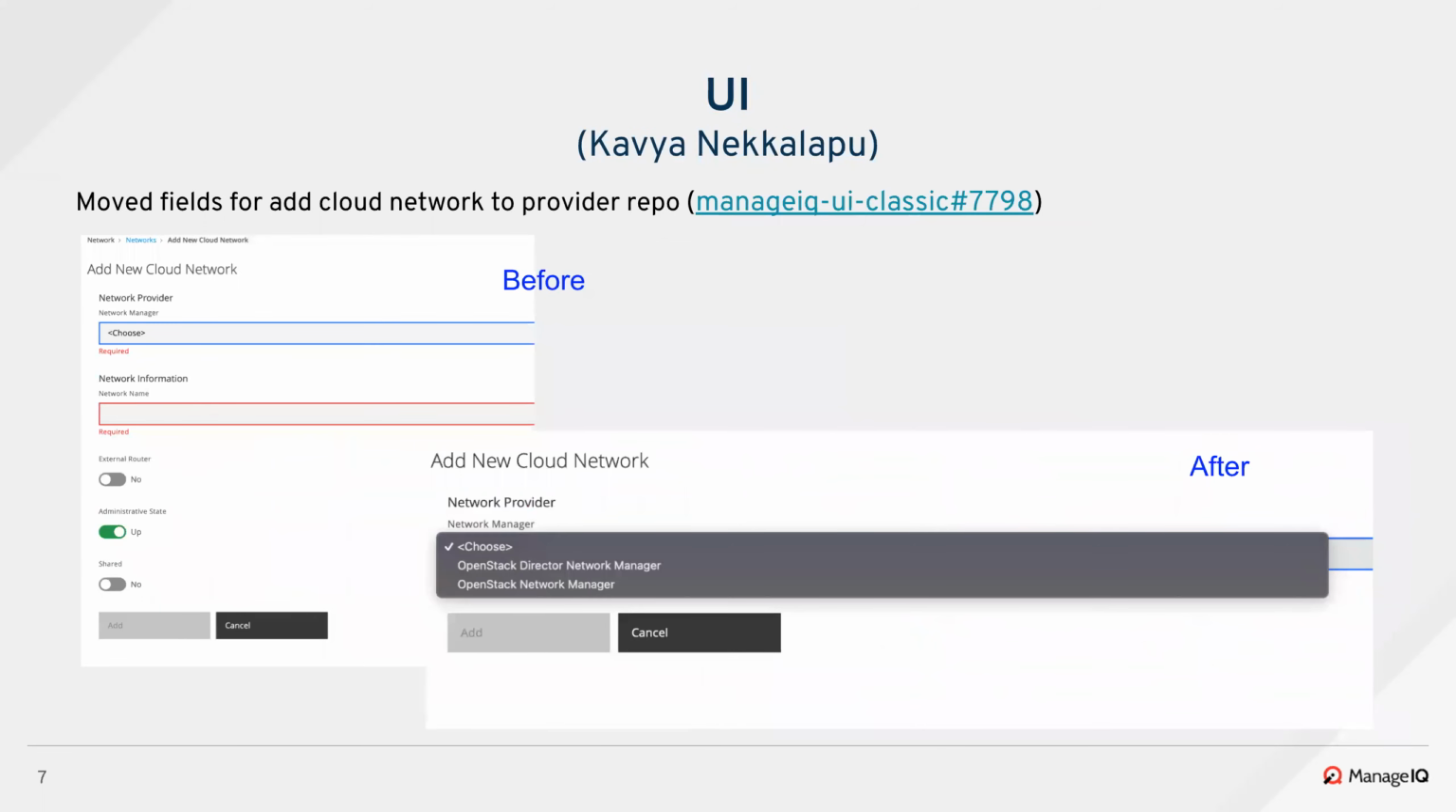Next slide, please. In this PR, earlier Cloud Network schema is coming from the UI repo, and Gilbert moved these to provider repos. Not every field in UI is making sense to all the providers. For example, VPC doesn't use cloud tenants field, so he moved out all these fields to provider, and getting the data from API. Now, based on the network manager field selection, below fields will appear. Next slide, please.